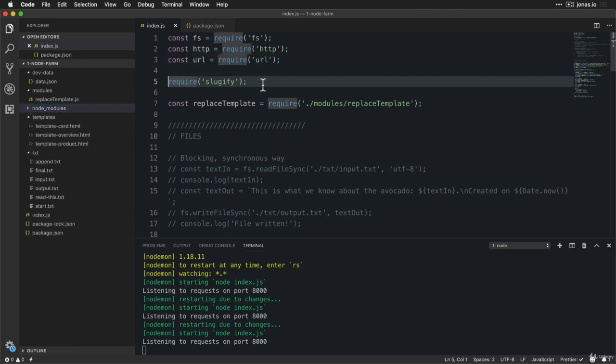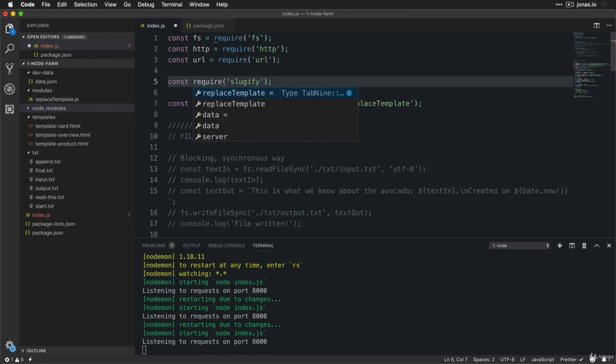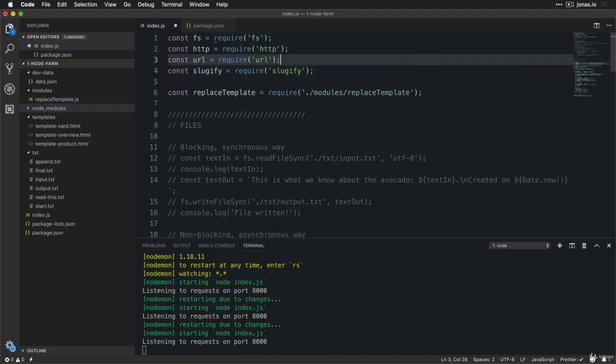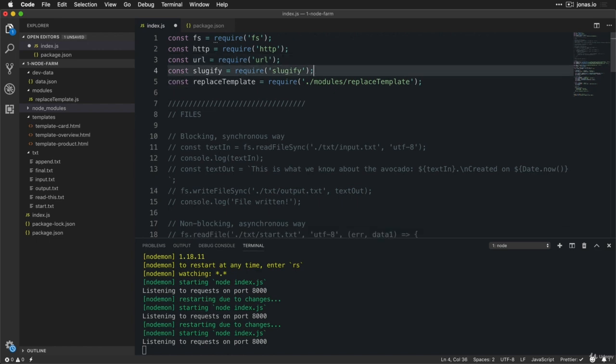Okay, so again, this will then return a value, and so we need to save that into a variable. And I'm calling it Slugify here, just like this. Okay, and so Slugify will be a function which we can use to basically create slugs. So again, what is a slug? Well, a slug is basically just the last part of a URL that contains a unique string that identifies the resource that the website is displaying.